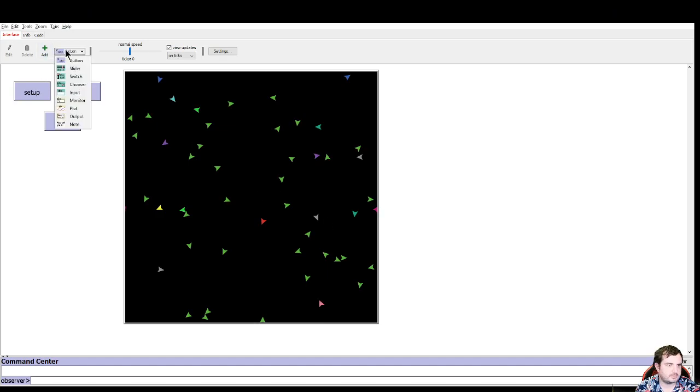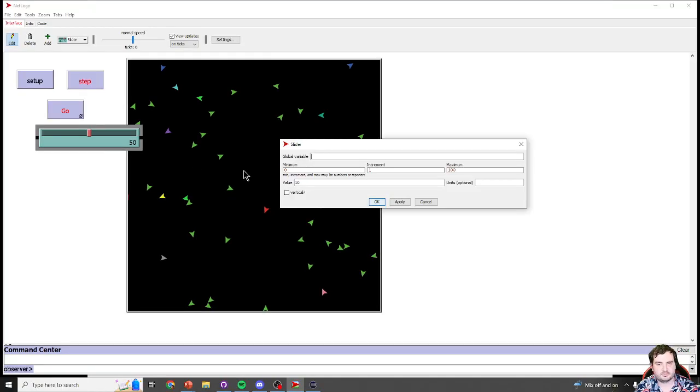So I'm going to make my slider. And you can't see that display when I have this up. My global variable is going to be percent infected and 0 to 100. That sounds fine.